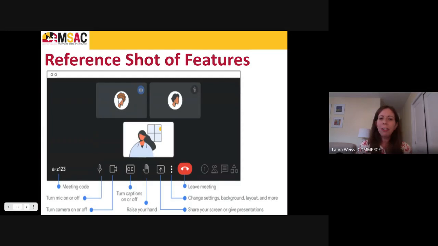This is just a reference shot. If you are not familiar with Google Meet, these are some of the buttons and things to know about. Some of the most important are there's a little microphone that is kind of to the left of center at the bottom. That is how you mute or unmute yourself. Emily is circling it with her mouse right now. To the right of that is a camera. That's how you turn on and off your camera. You can feel free to either let us see you or not, totally up to you.